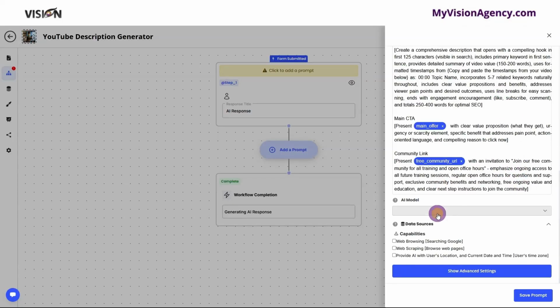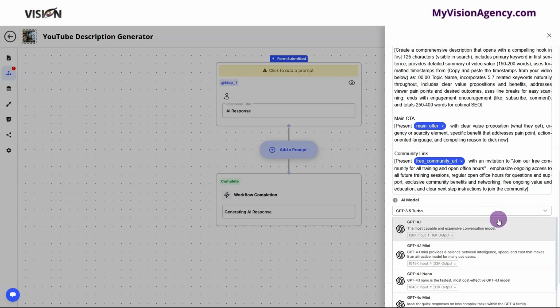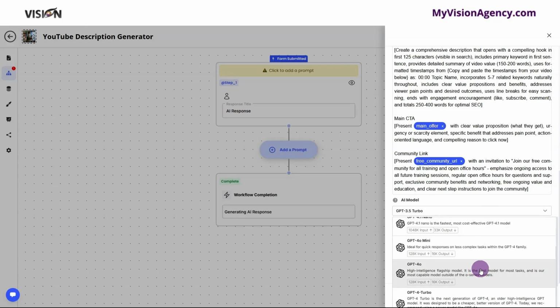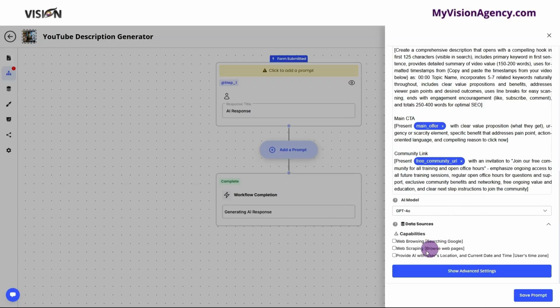Now we need to choose the AI model that we're going to be using. So you could try this one here. Really, you could choose any of these, but you should choose at least the 4.0 or higher. So I'm going to choose that option there. And if we did want it to browse Google, or we wanted it to scrape a website, we could choose these options here. But I'm going to go ahead and just save the prompt.